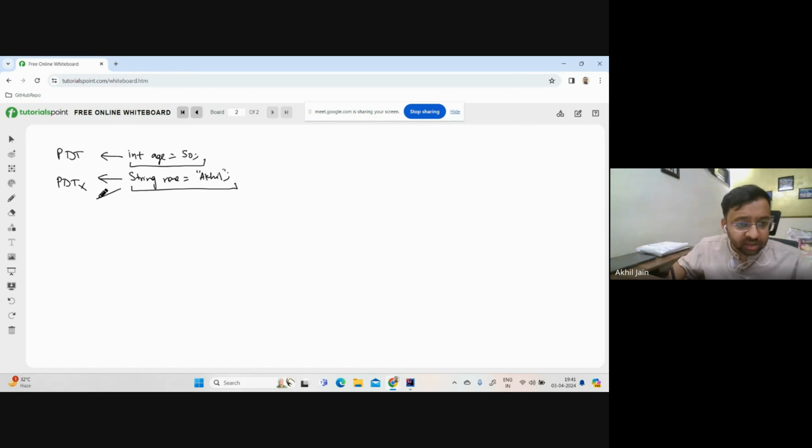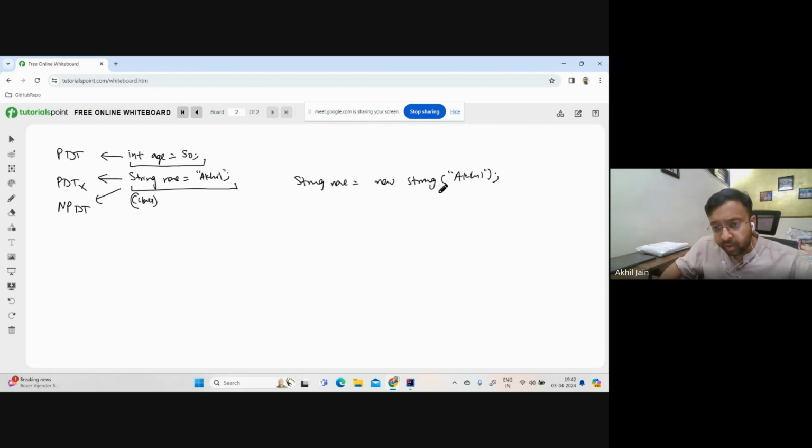A string is a non-primitive data type, right? Because string is a class. But you have to understand that this string class has an exceptional behavior where, instead of writing string name equals new String Akhil, right? Instead of doing this, you can simply do this. It's like a shortcut here. Okay, is it clear now, everyone? That string is a class, it's not a primitive data type.